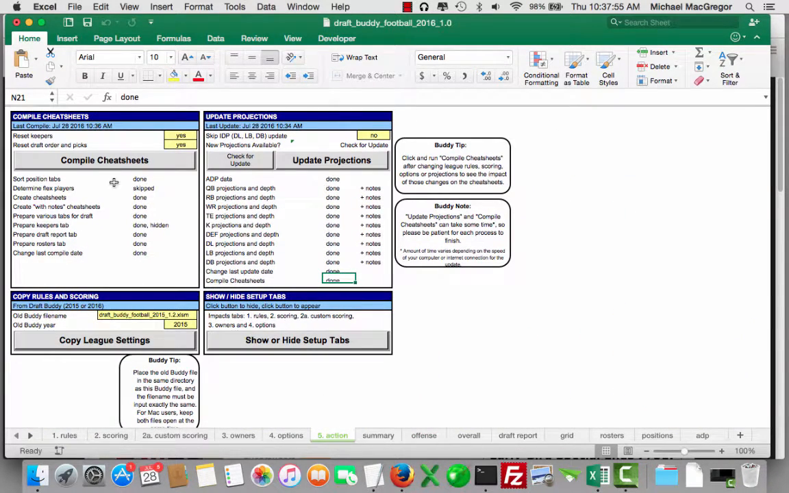All we have to do is hit compile cheat sheets again, because we saw the first time I ran it through, it worked. The projections are updated. All the data's in there properly. It just didn't sort the position tabs properly, or I guess the detail when it made the cheat sheets. It didn't sort them by fancy points, that's for sure.